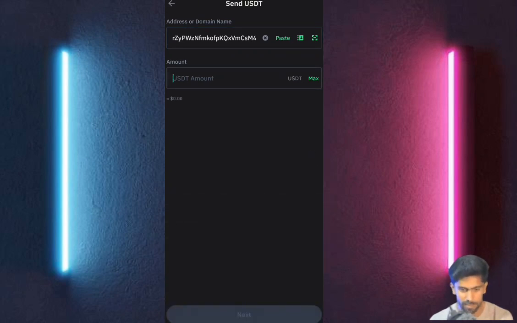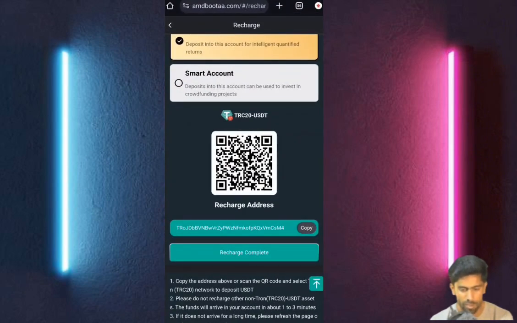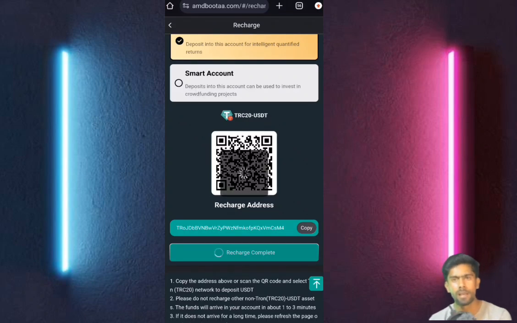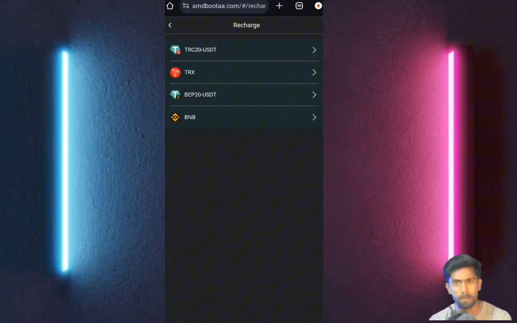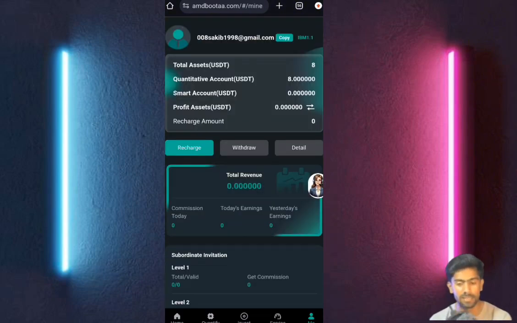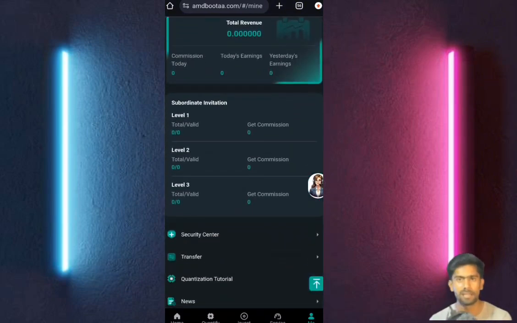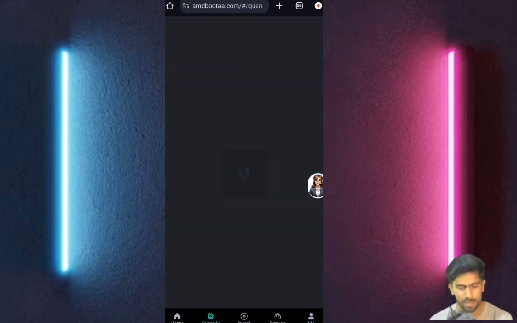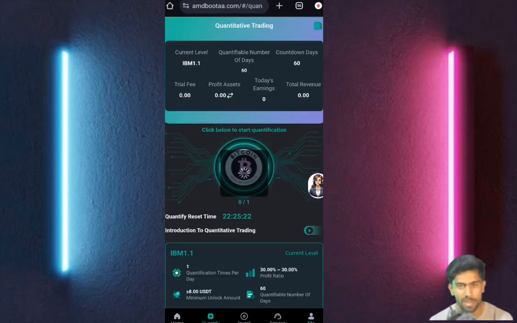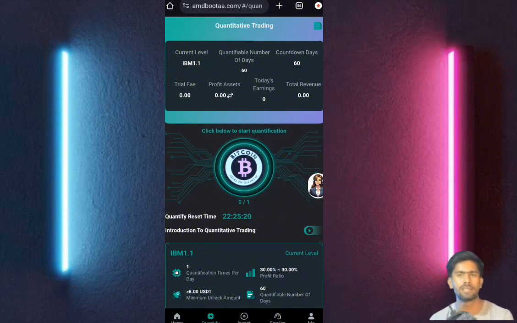After your amount is successfully sent, click the next option, and you can see there is a withdrawal option. When your withdrawal is successfully done, come here and click the recharge completed button. After you click the recharge completed button, your deposit is successfully done. Simply click the back icon. Again, the back icon, and you can see my deposit is already added, and I have a quantify option. Simply click the quantify option, and you can see there is a Bitcoin icon logo. Click the Bitcoin icon logo and start the task.